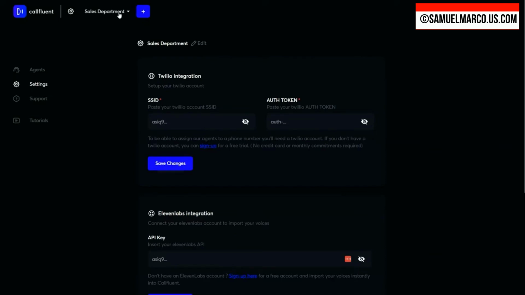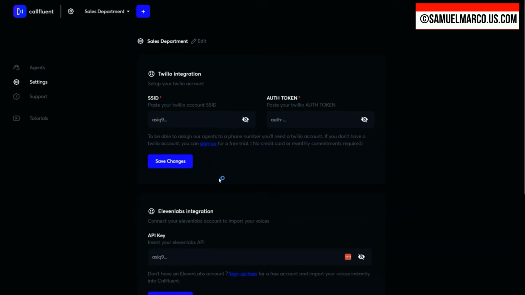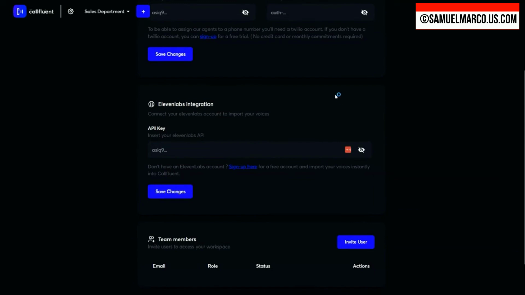Now, once you create your first workspace, you will need to integrate your Twilio account by simply pasting the SID and authentication token, hit save, and all of the numbers and all of the settings will then be available inside CallFluent AI. You can use multiple numbers, but you can only assign one number per agent. If you don't have a Twilio account, you can simply sign up or start with a free trial to test out the platform.